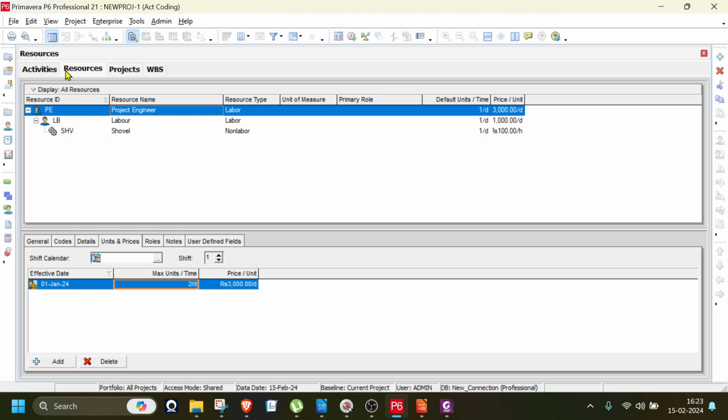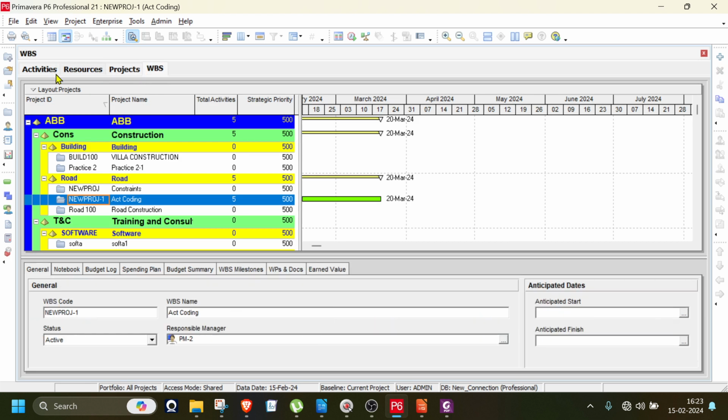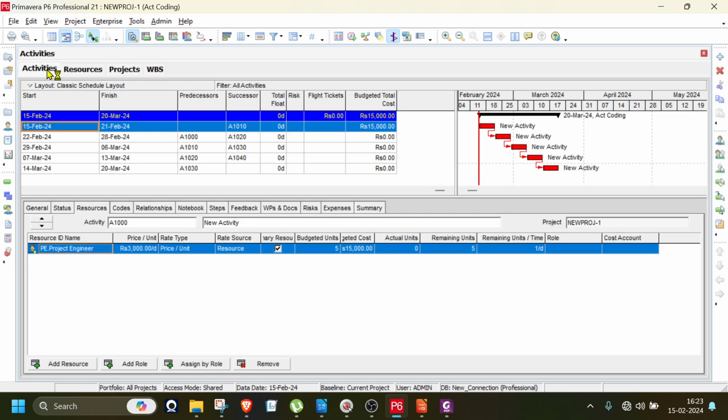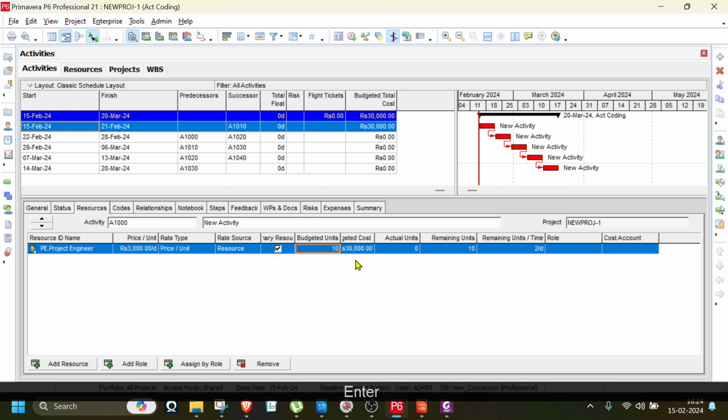On the budgeted units, you have to manually do number of days into manpower. So here the first activity has 2 project engineers. So 2 into 5, what will be the labor units? 10. So on the budgeted units, you make it to 10. That's it. Clear? Budgeted units made it to 10.